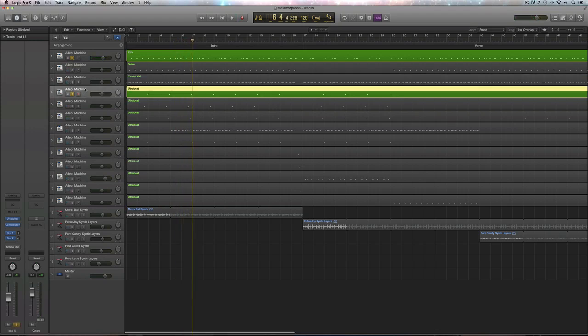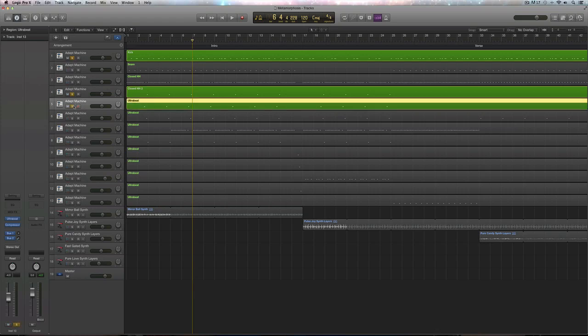So we got a closed hi-hat, a different, but maybe a second sound. So we'll do closed hi-hat two. Nice. And we'll move over to our next track.